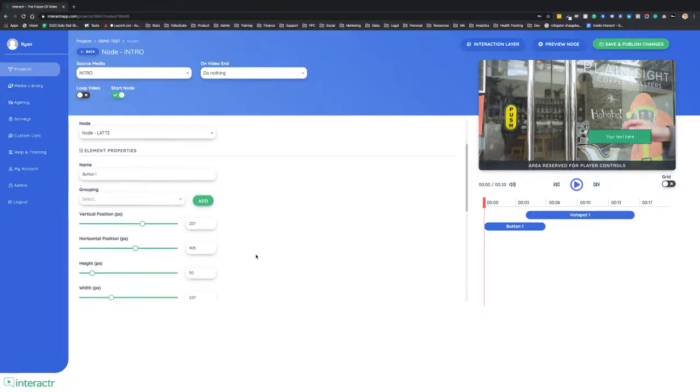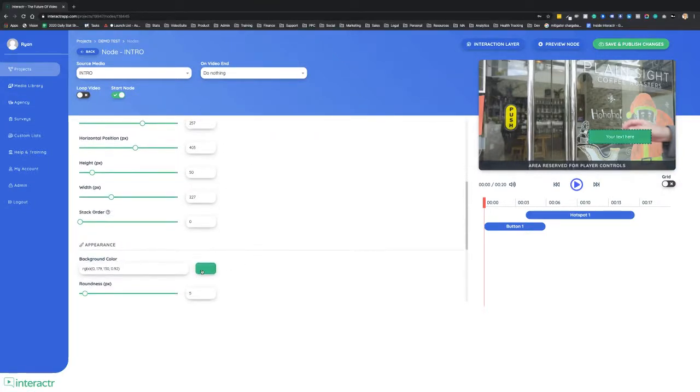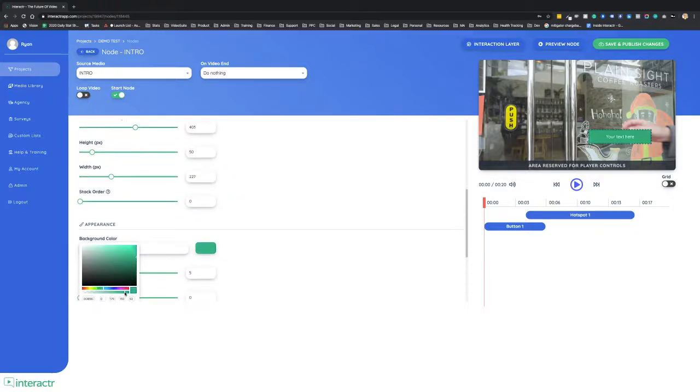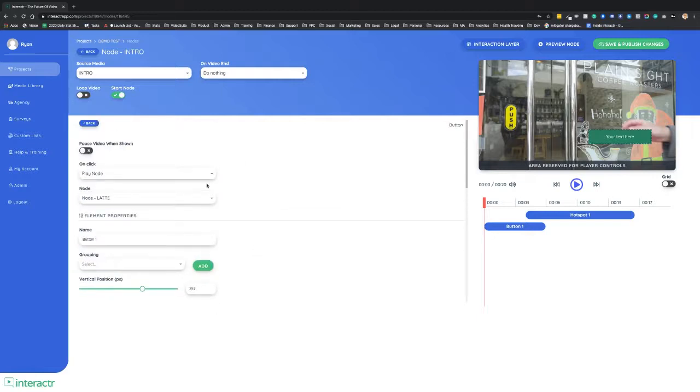We can change the position, the color, the appearance. We can make it lighter or darker. Whatever we want to do, we can do it over here.